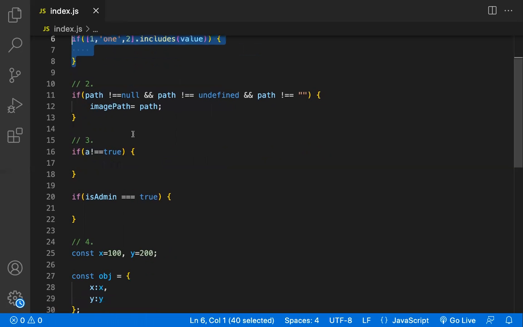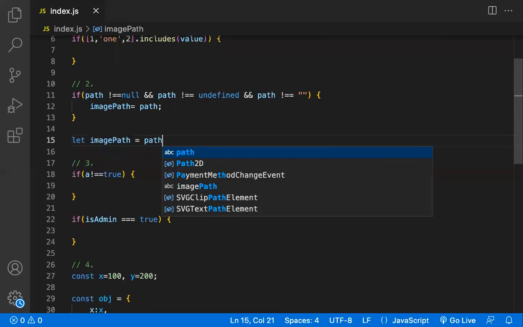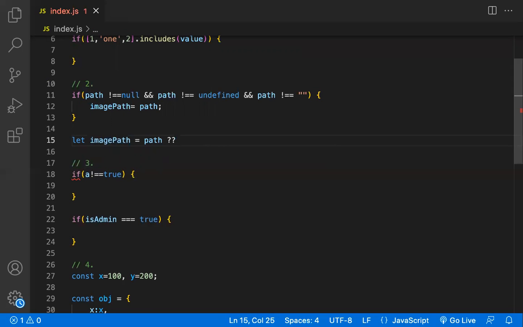Coming to the second one, you have a path. If that path should not be null, should not be undefined, and should not be empty, then you do some manipulation on the path. Instead of checking for null, undefined and empty string, let me show you. I will write imagePath equal to path, then two vertical bars, and then you can give whatever default value you want, the local path as well. Now it means if this path is null, undefined, or an empty string, then imagePath will be assigned this default value. If it is a valid value, then it would be assigned here.